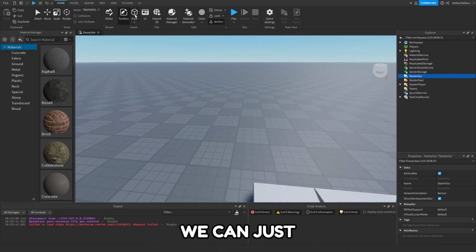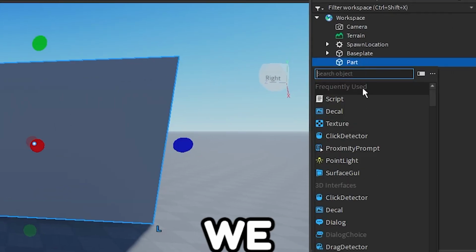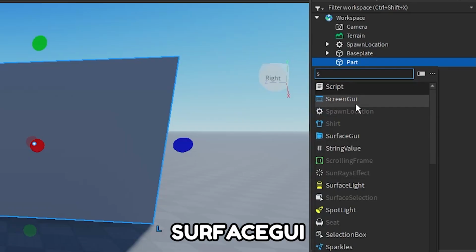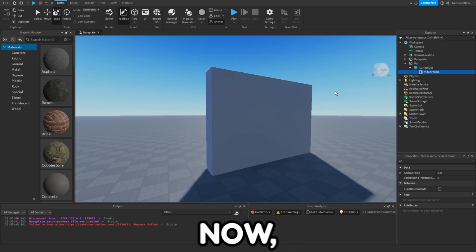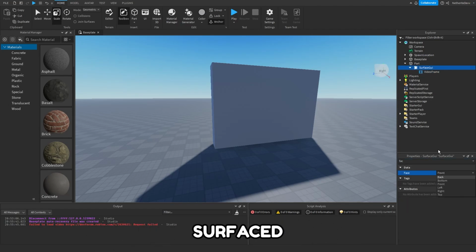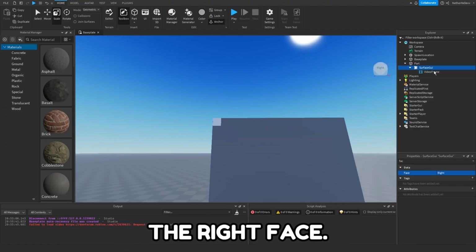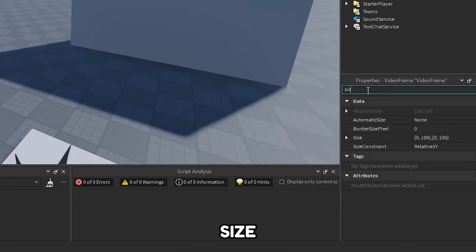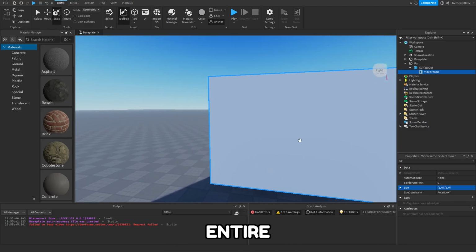So to do this, we can just add in a part and we can go ahead and anchor it or whatever. Then in this part, we are going to add in a surface GUI. And in this GUI, we are going to add in a video frame. Now, if it is not displaying, you can just go ahead and set the face of the surface GUI to whatever face the front is. So in this case, it is the right face. And then we can go ahead and set the size of the video frame to be 1, 0, 1, 0. So it takes up this entire box.